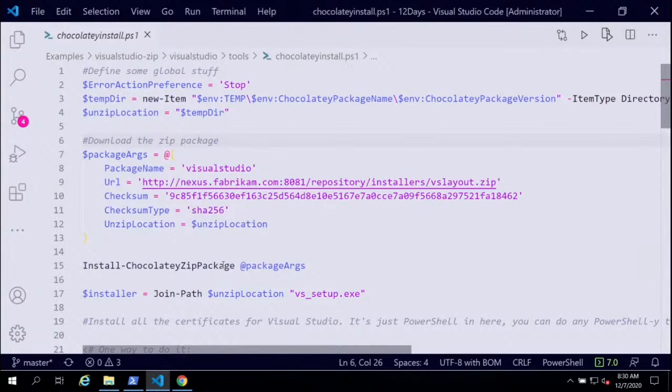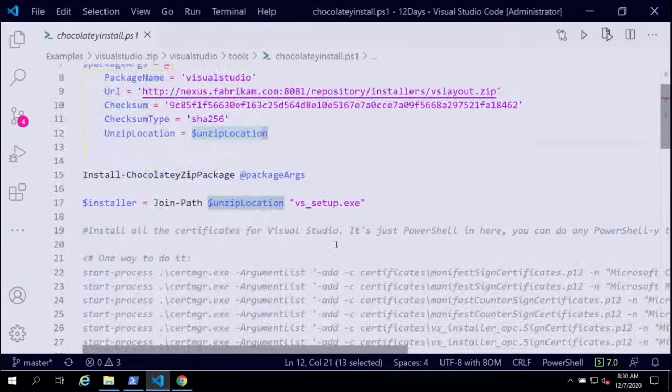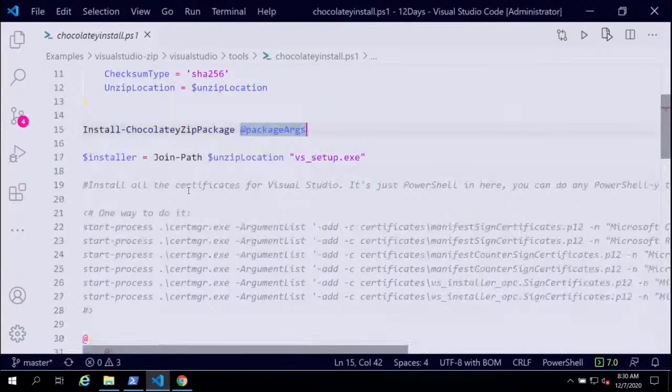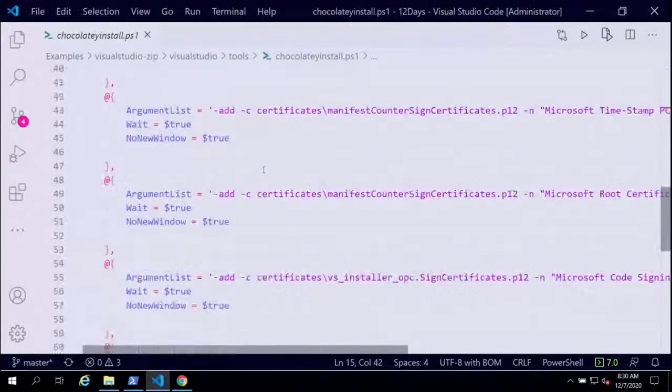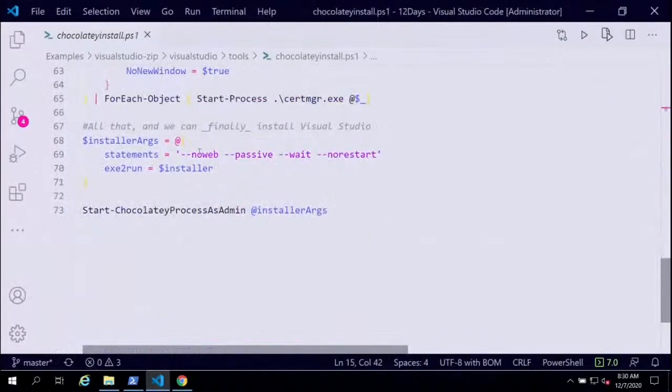And then the install Chocolatey zip package will download that asset, that zip file at runtime, and it will unzip it to the location specified here. So that's exactly what we've done here. Now, it's kind of the exact same thing as the ISO at this point. I don't have to go into the drive letter or anything like that. I can just say that my installer is now at that unzip location, and it's vssetup.exe, and I can do the same thing. I have to install those certificates, and then I have to install Visual Studio.